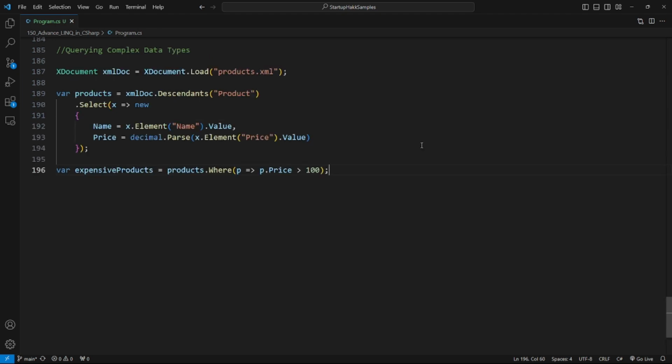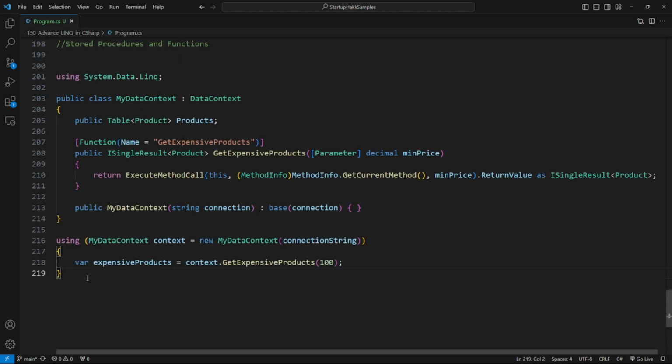Okay, the next is querying complex data types. You can use LINQ to SQL to query complex data types such as XML data. So the example is querying XML data. So here's an example.